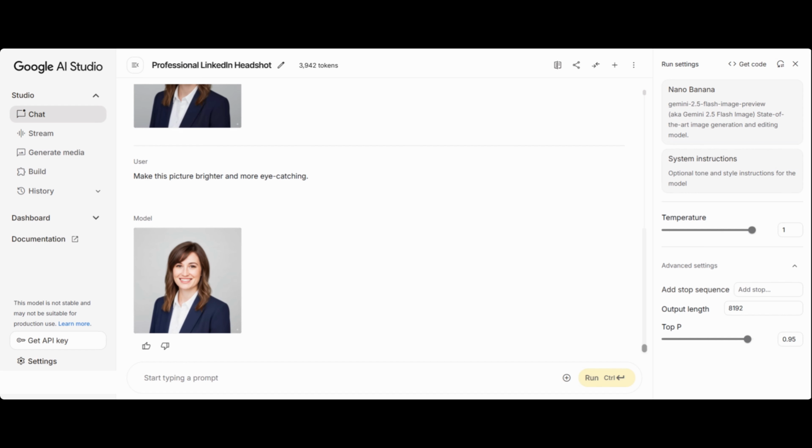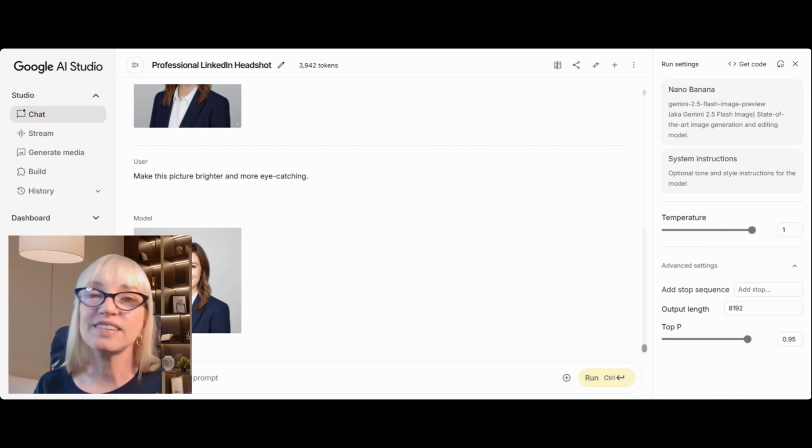So try it yourself. You can use any decent photo you have, or you can take one right from within Google Gemini. Give it a try and let me know in the comments how much better your results look.